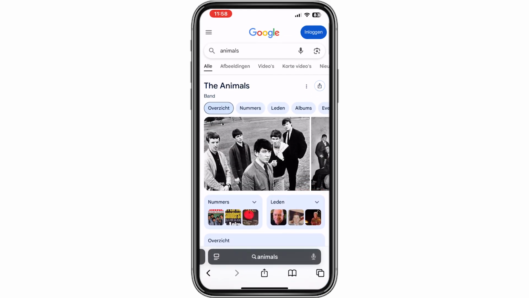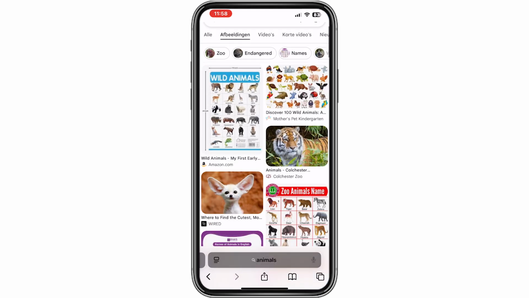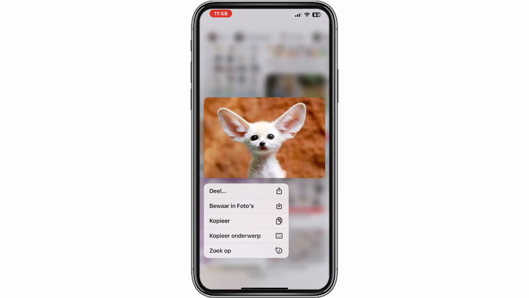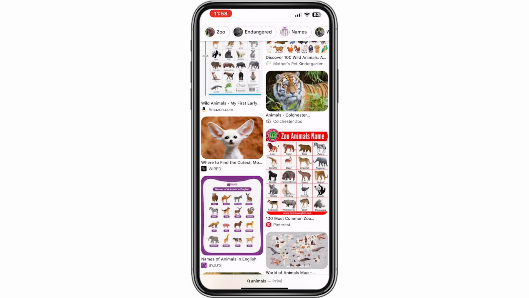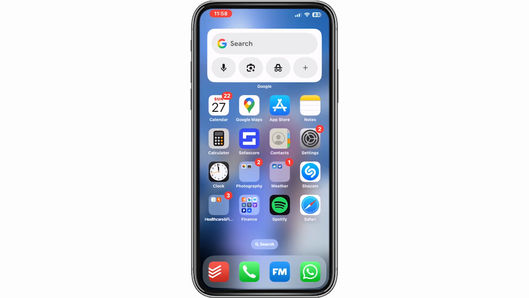When we go to Safari and we go to images and we click on the image and we do save image, then you will probably find that image in your photos. But what if you downloaded a PDF or something else? Then what you need to do is scroll down and click on files.